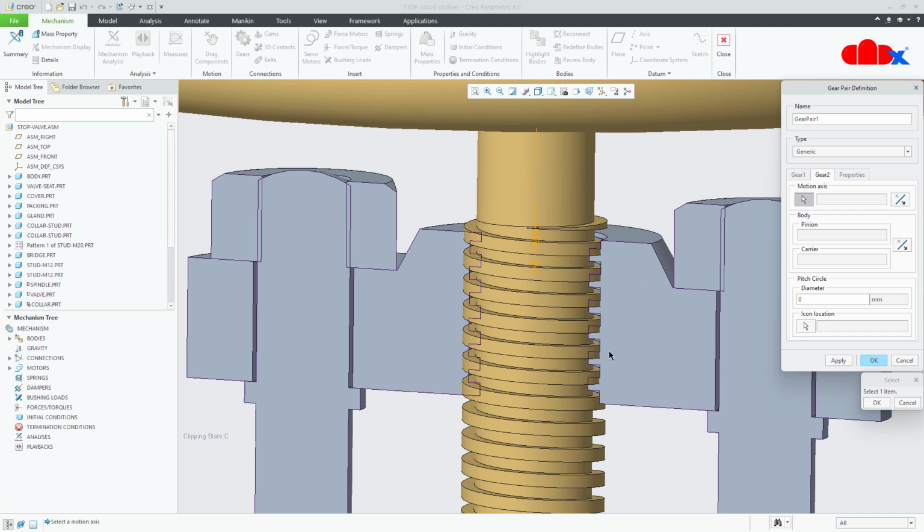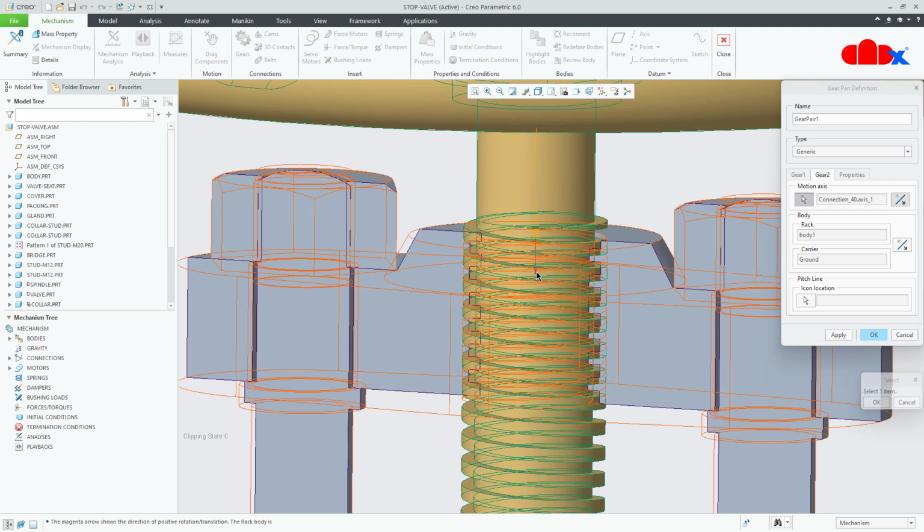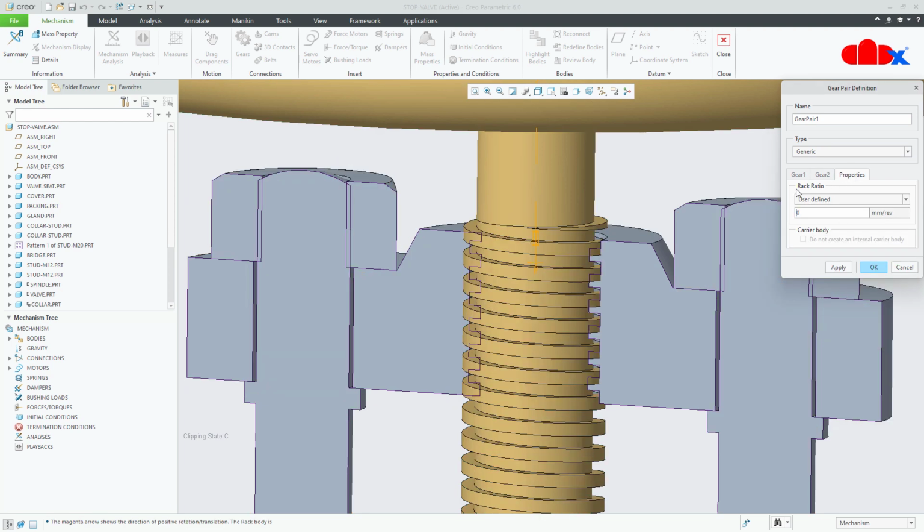Now the gear 2 is for the bridge. Just apply gear 2, select the arrow symbol. Once you have selected, go to properties. Here you have rack ratio. You have two options here, pitch circle diameter or user defined. Go with user defined. Now you need to add a value here.